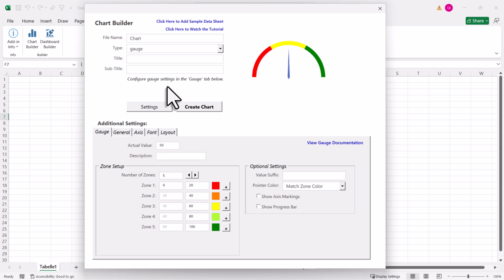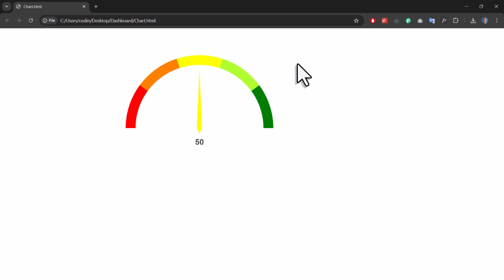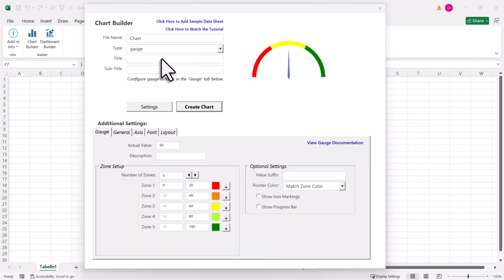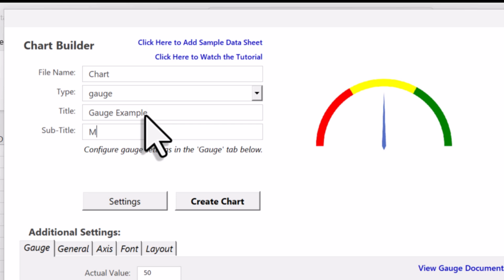Once you select the gauge chart, a settings window will appear. For now I will stick to the default settings to show you how it looks. Alright, and here it is, a simple gauge chart with 5 different zones, each within its own color. Now let me show you some customization options. First, you can give it a title and subtitle.